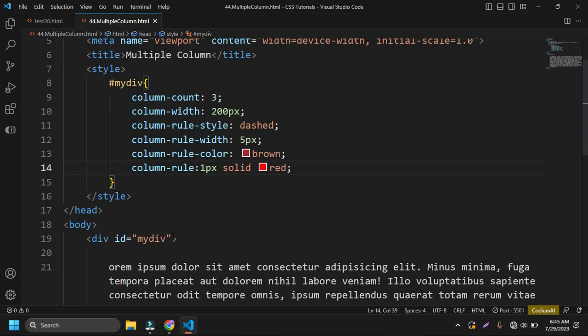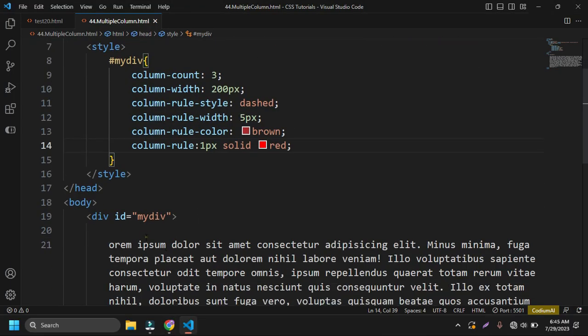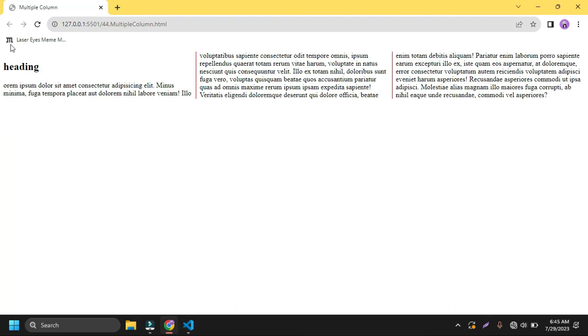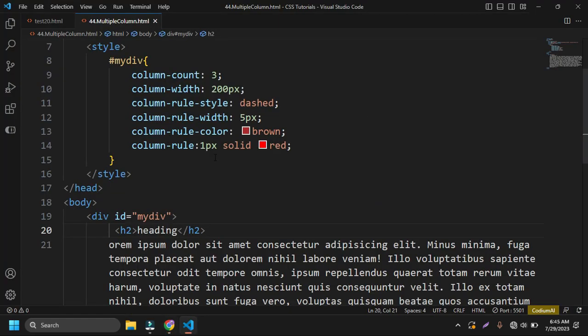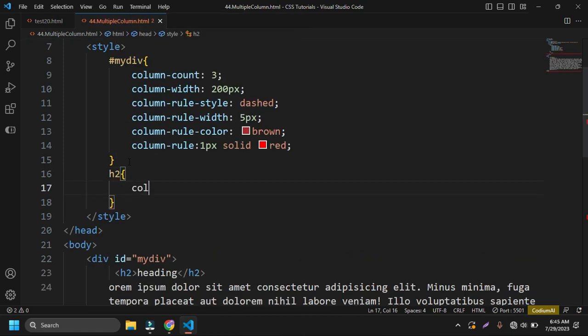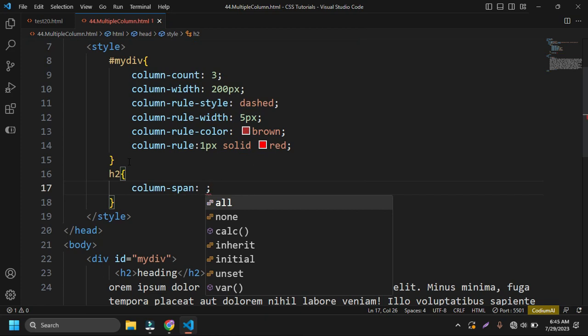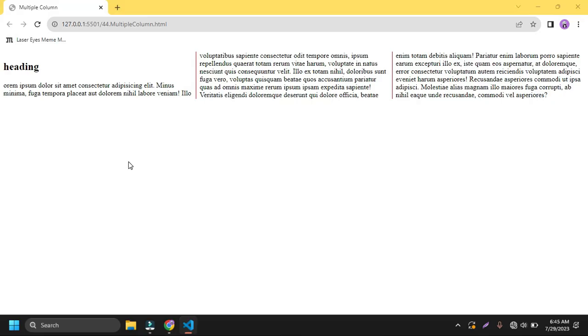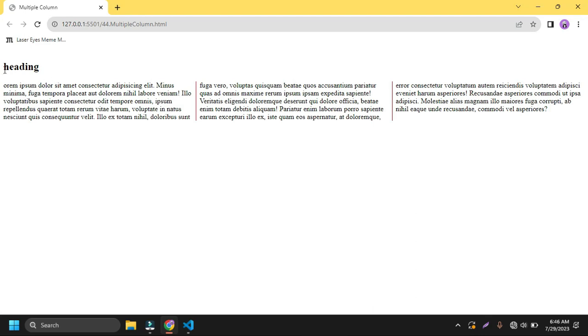So if I want to use the heading here, then I can write here h2 and h3 and heading. And if I go to the browser, now this heading is also inside the column. But actually we want the heading at the top. We can get the heading at the top by using the column-span property. So I have to type here h2, and if I type here column-span, and if I give here the value as all, then I can go here. Now I got this heading at the top.